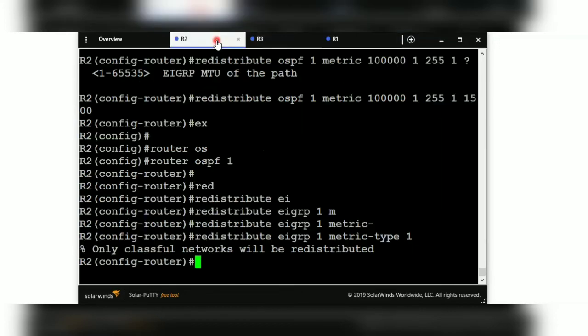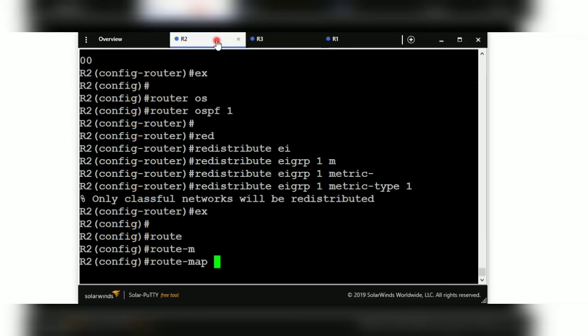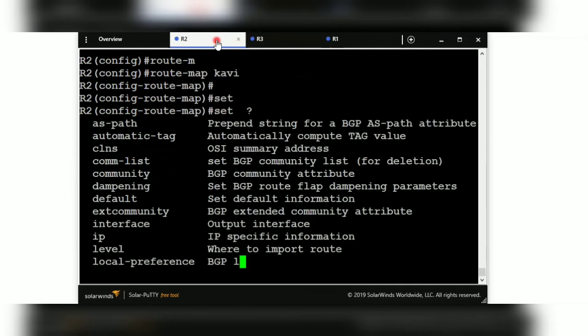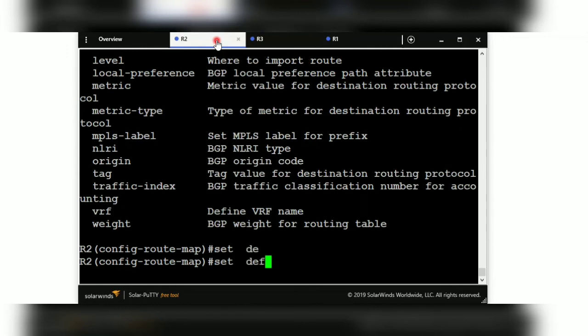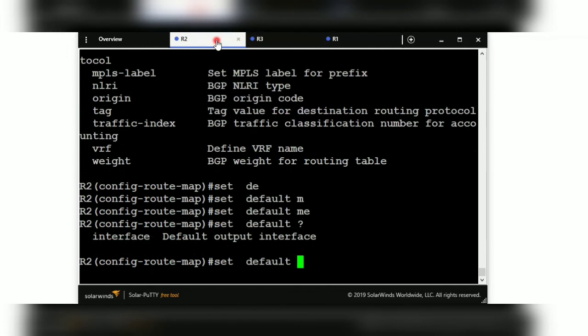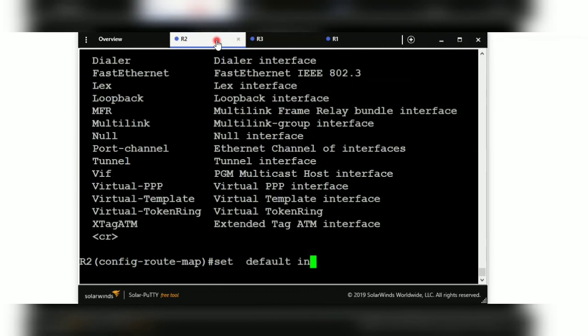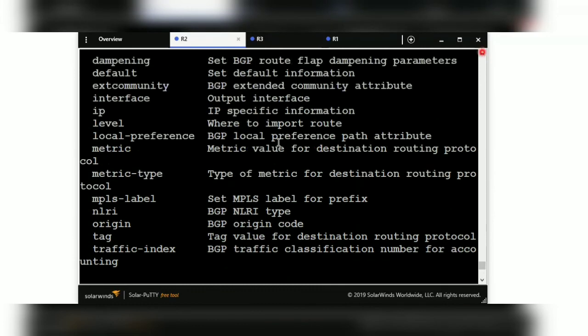Next, let's go to router 2. So now I'm going to create a route map. Route map, and I'm going to give it a name. So next, set. Now, instead of giving the metric, we can use a route map. So I'm going to set the default metric. Okay, I think I forgot the command. Let me try again. After set, okay, metric. There is a metric.